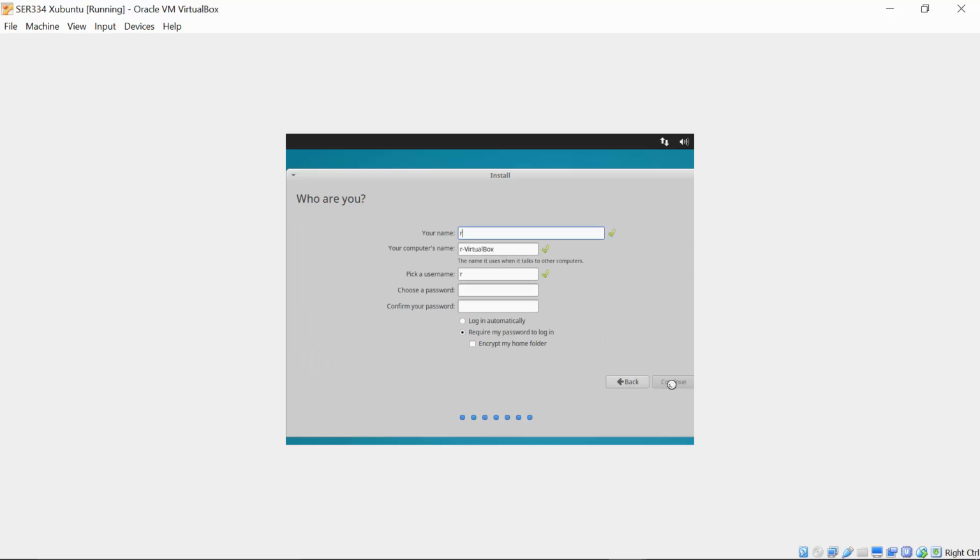For username, I'll put in my name. It gives you your computer name. This is basically how the computer will show up on the network. Username already. Okay, I'll put in a password. I'll just type SER334. That should be good enough for us. I'll just leave these all there. Do you remember your password? Because you will need it to do some operations. Click Continue.